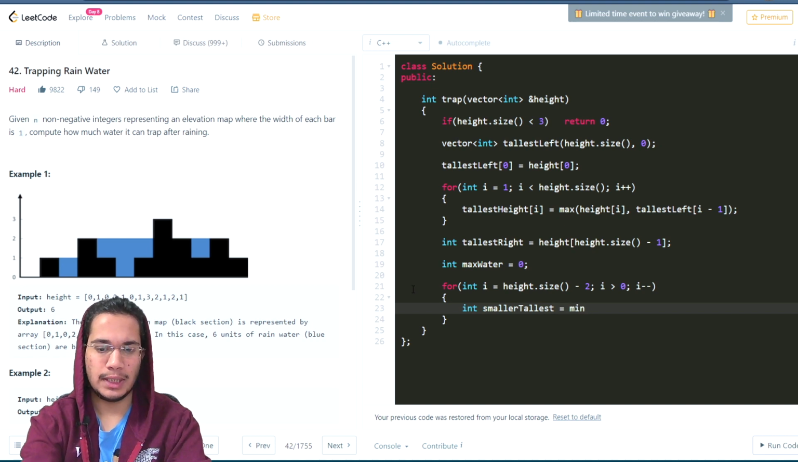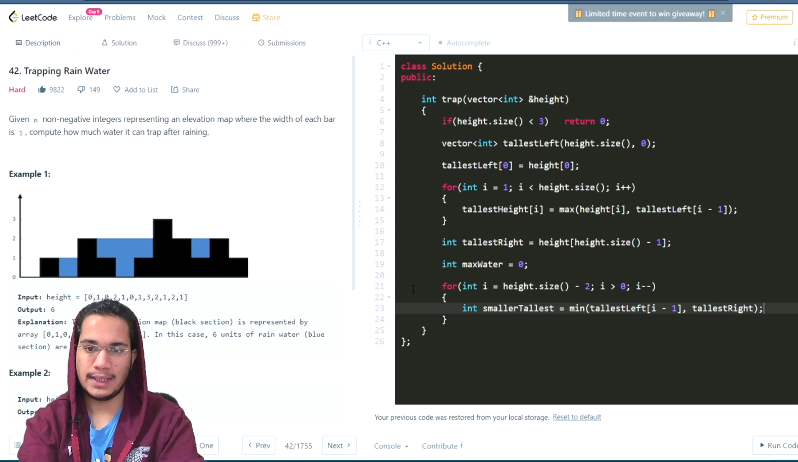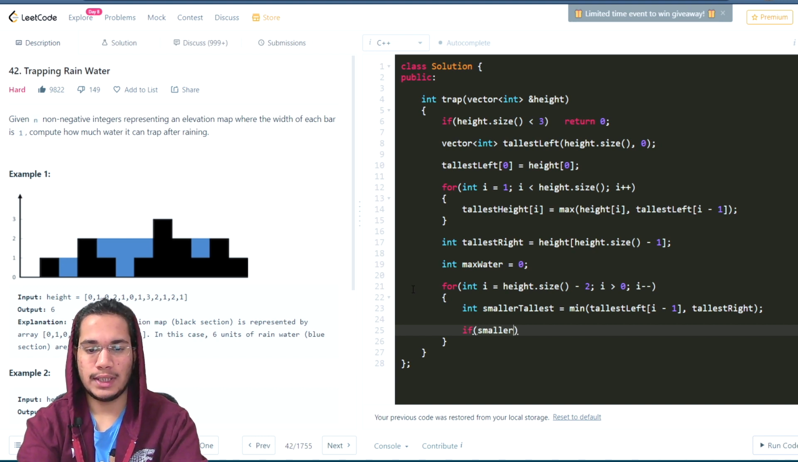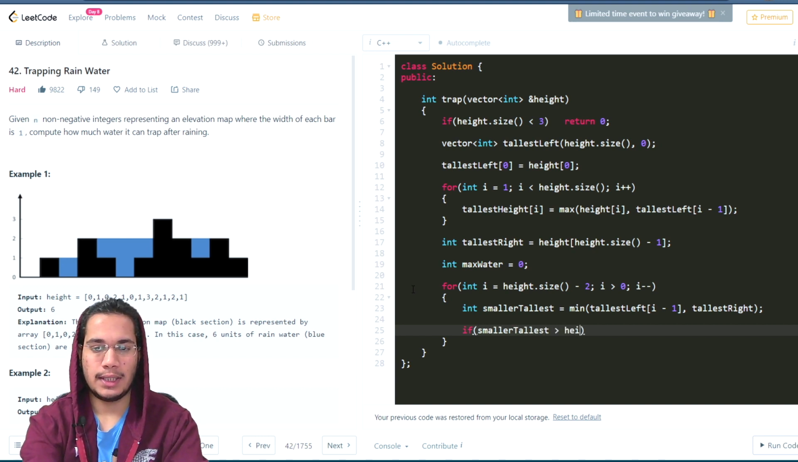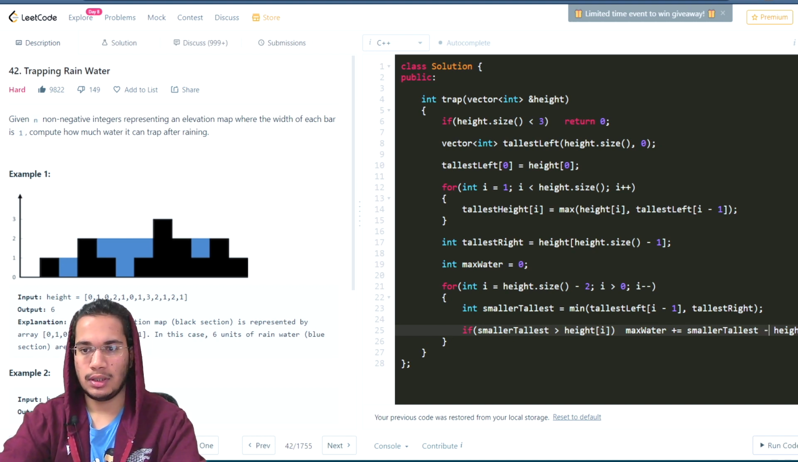So this value is going to be the minimum of the tallest on my left, which is tallest left of I minus 1, and the tallest right, which I have already computed earlier, so tallest right. So this is going to give me the minimum of the two tallest buildings. And now if this value is more than my current building's height, then only water can be stored on top of my current building. So I can just check if smaller tallest is more than my current height, which is height of I. So water can be stored, and the amount of water that will be stored will be maximum water. We'll simply add the difference between the two. So we can simply add this difference, since it's taller, to our result.